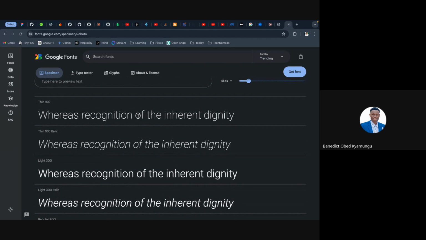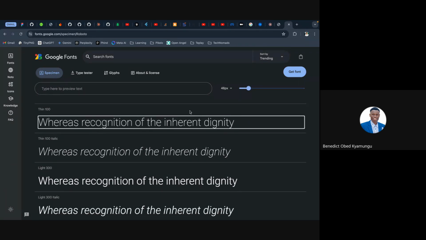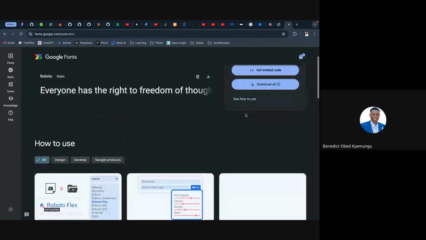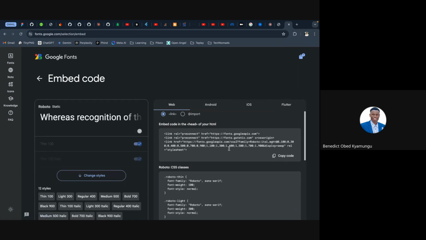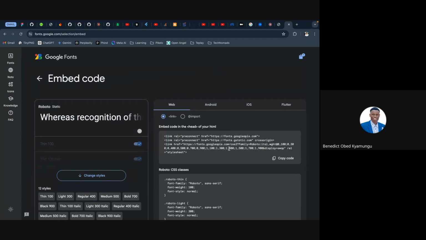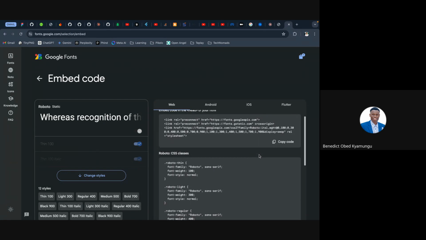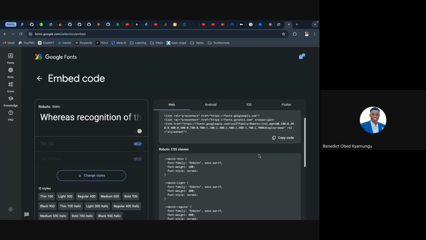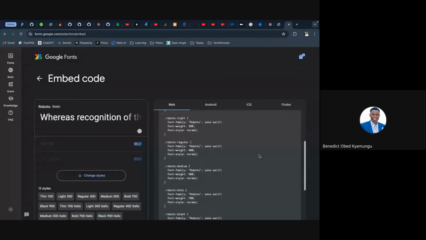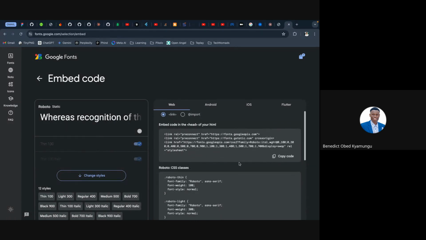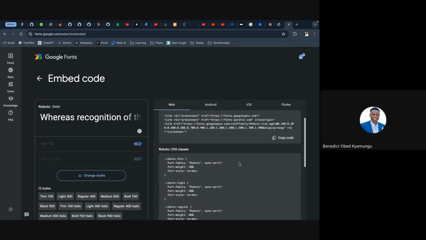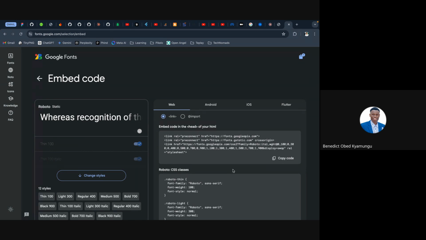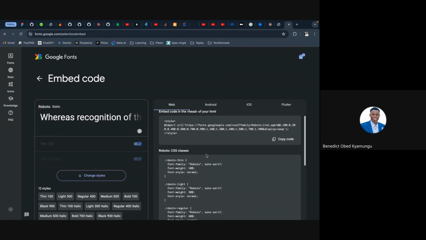And after selecting Roboto, let's do get fonts, get embed, right? And okay, import.